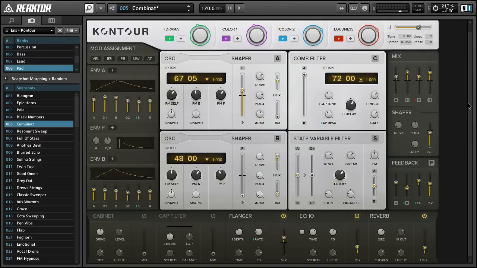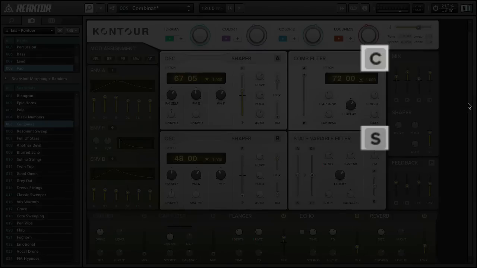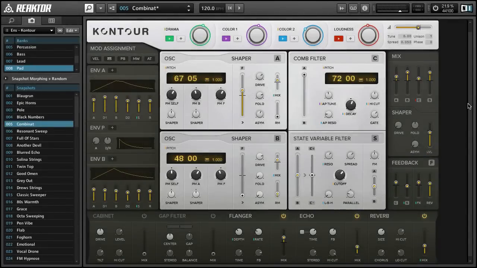The main B view is organized into a number of clear sections. The four elements in the light-colored area, the two oscillator shapers, the comb filter, and the state variable filter, make up the heart of KONTOUR. Note that letters A and B are used for the two oscillator shapers, and C and S for the comb and state variable filters. You'll see these letter abbreviations in other parts of the interface, referring to these four modules.